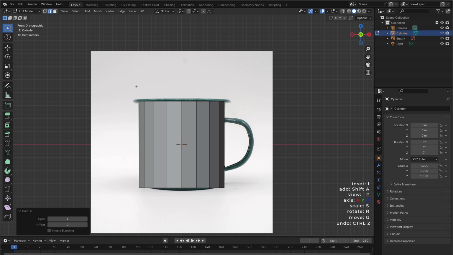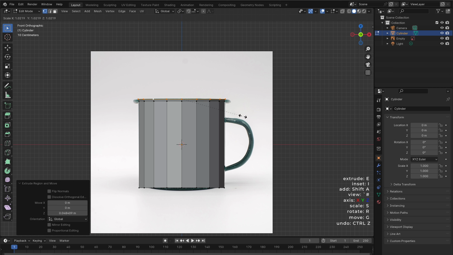So going back into front view, hitting 1 for vertices. I'm just gonna option click this top ring and extrude it, hitting E and on the Z axis. I'm gonna scale it up just a little bit and hit E again to extrude and scale it out.